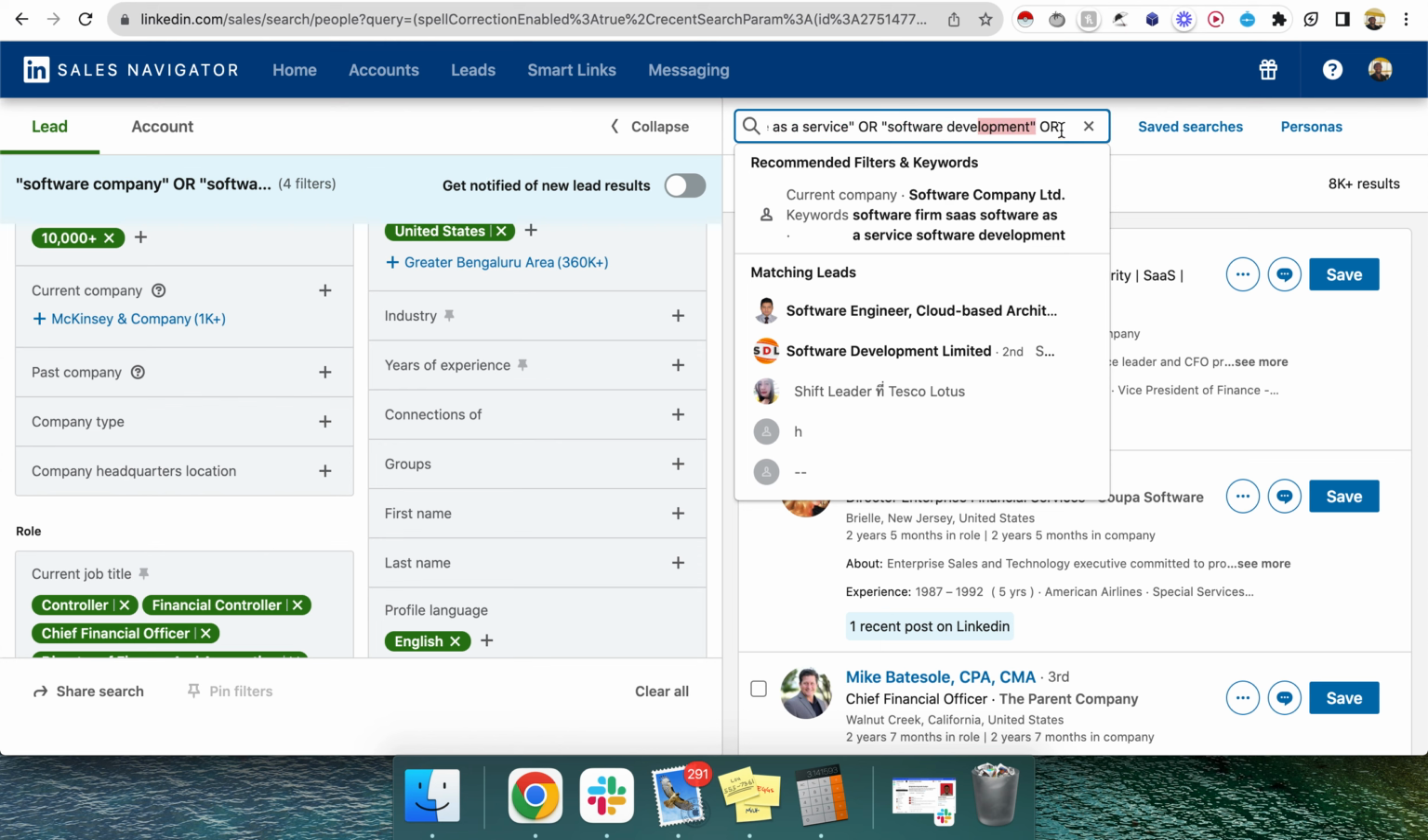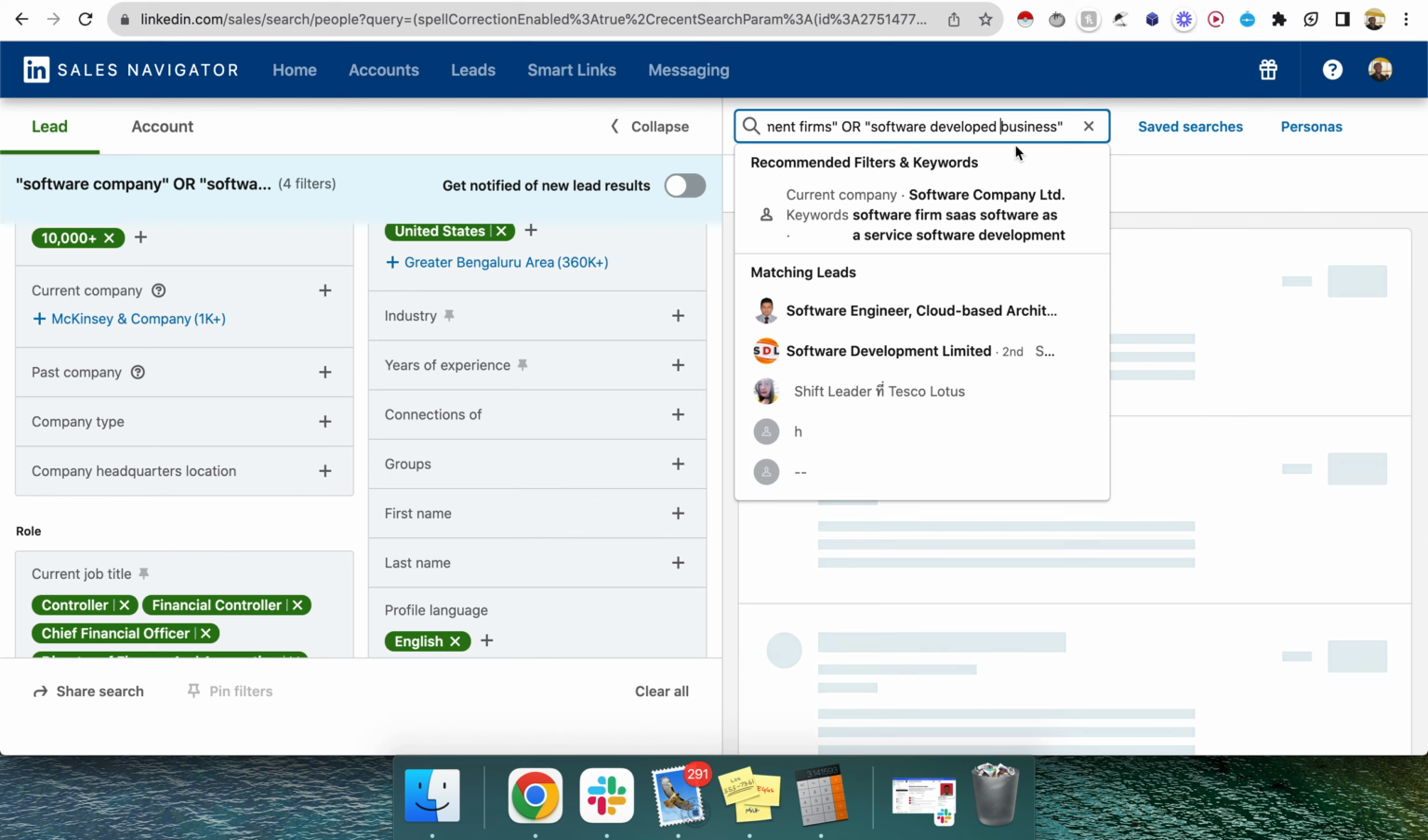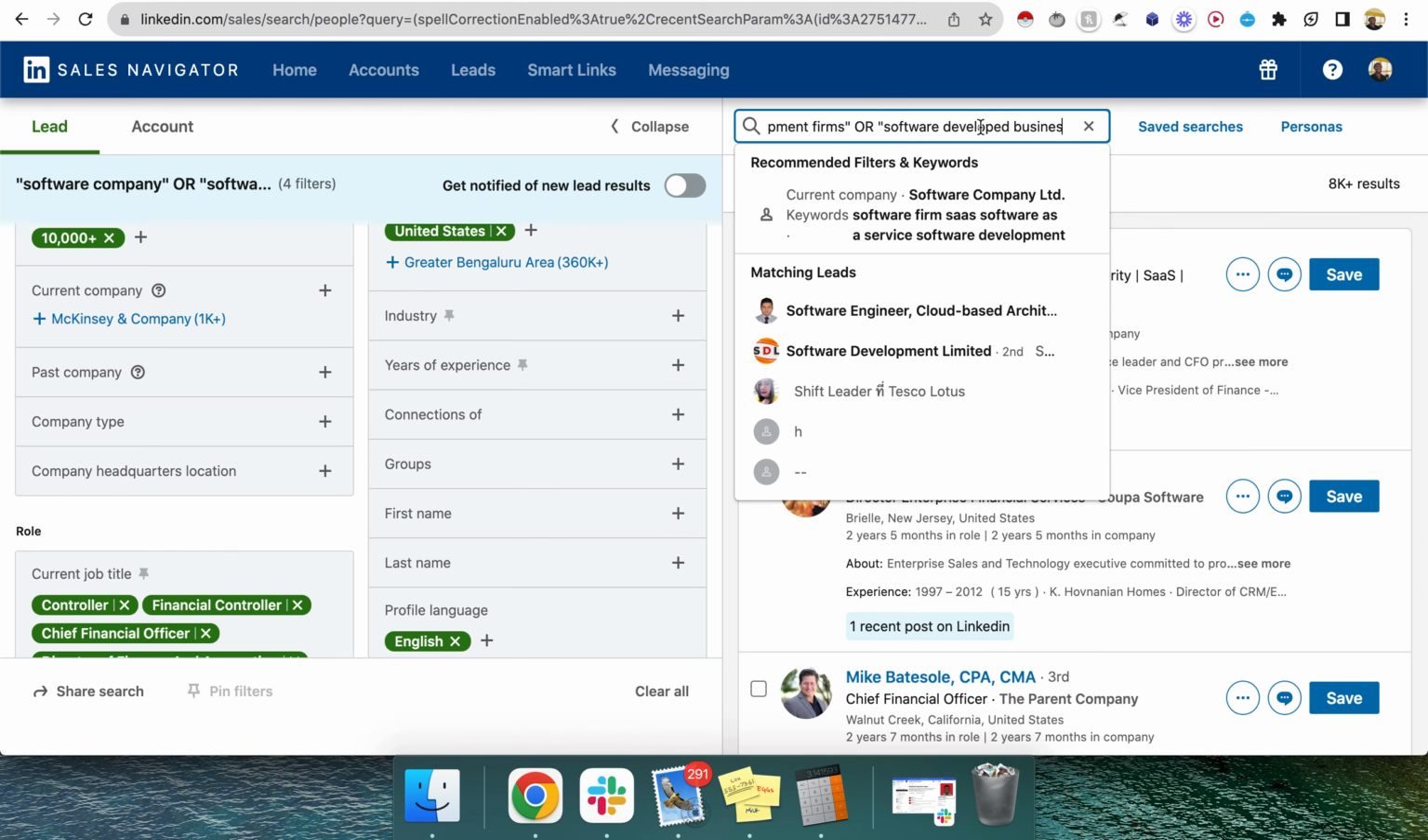Or let's put, I'm just doing what comes to my head. Software development companies, or software development firms, or software development business. I put developed. As you can see, it didn't change anything.